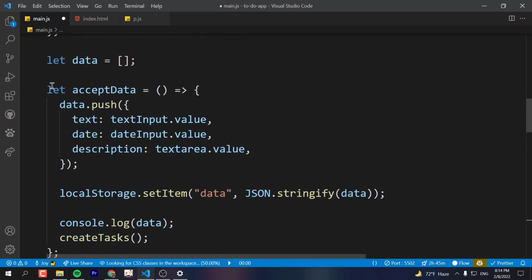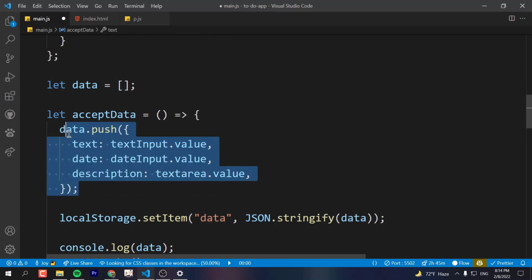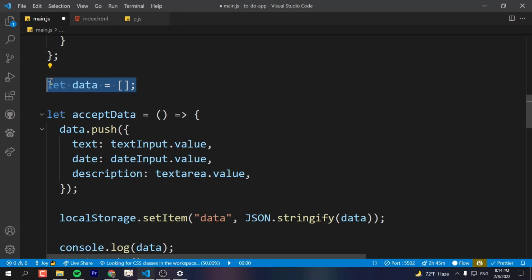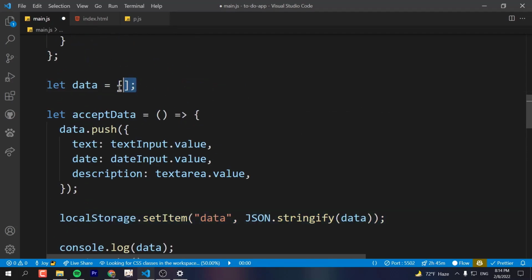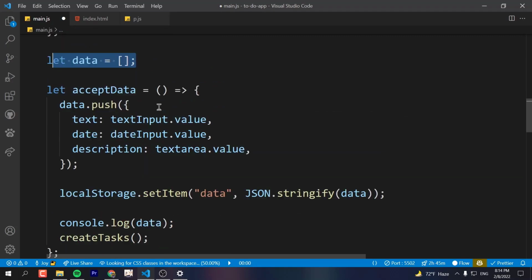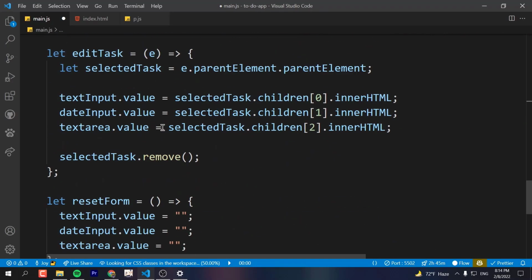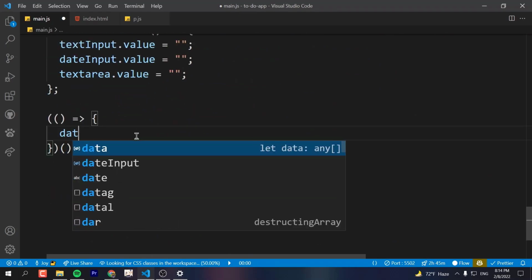Okay, let's first of all look at the mechanics, how everything is working. So I'm gonna come back to the accept data function, and look at this. Whatever data we're accepting from the form, we're pushing it inside here. At the same time, we're pushing all of this data inside the local storage. Now we need to figure out a way to retrieve the data from the local storage back to our array here, every time we refresh the page.